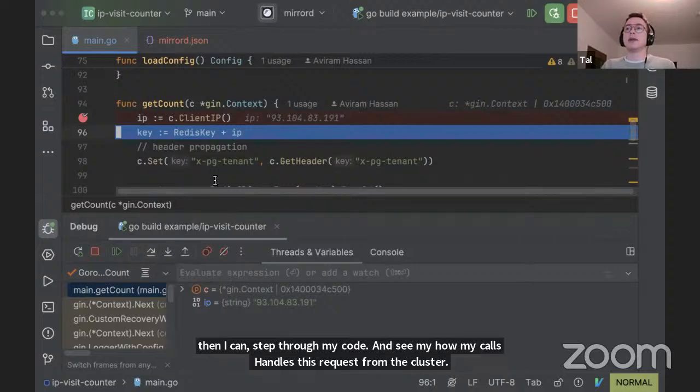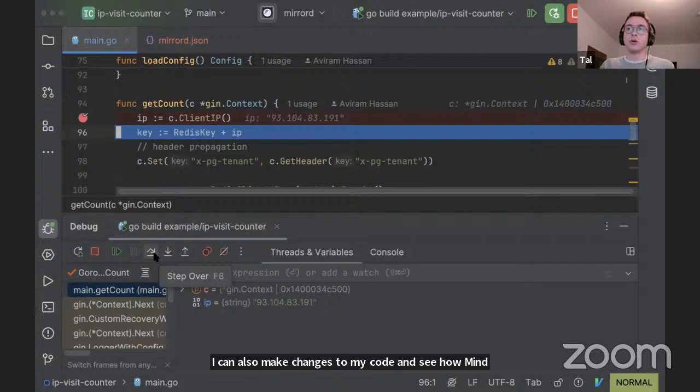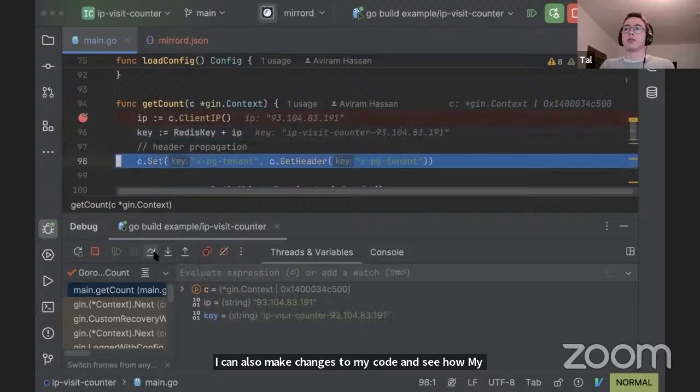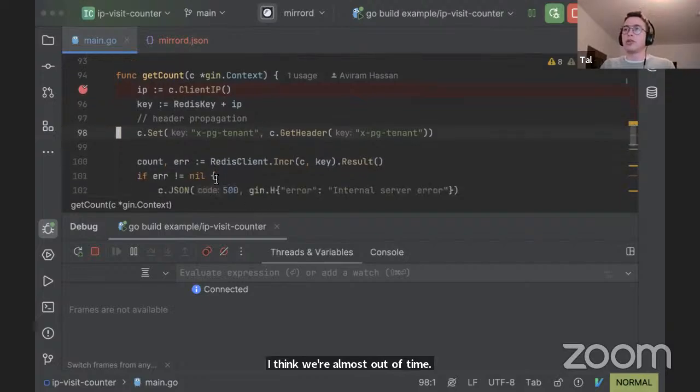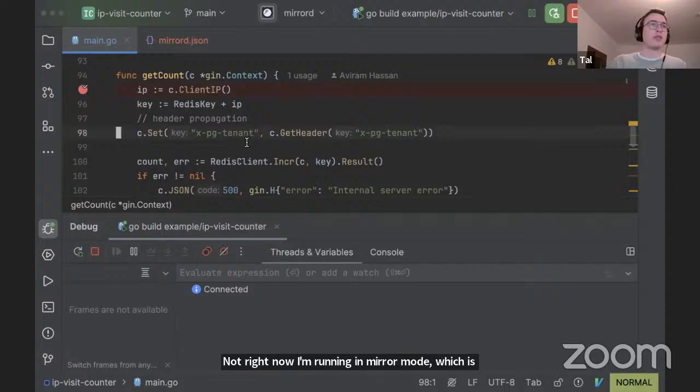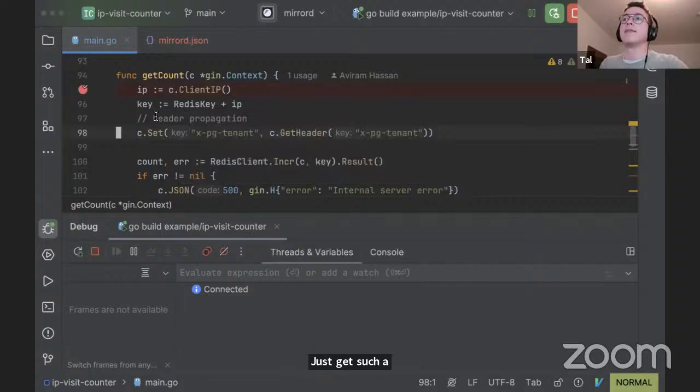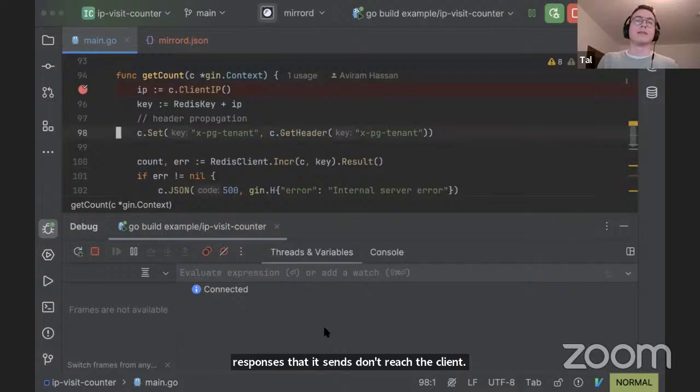I can also make changes to my code and see how my changed local code handles original requests from within the cluster. Okay, I'm going to continue this. I think we're almost out of time. So I'm just going to quickly mention that right now I'm running in mirror mode, which is the name-giving mode of mirrord, which means that traffic is duplicated, so requests are duplicated, and this is actually the remote application that handles those requests, and my local application actually just gets a copy of those requests, and the responses that it sends don't reach the client.